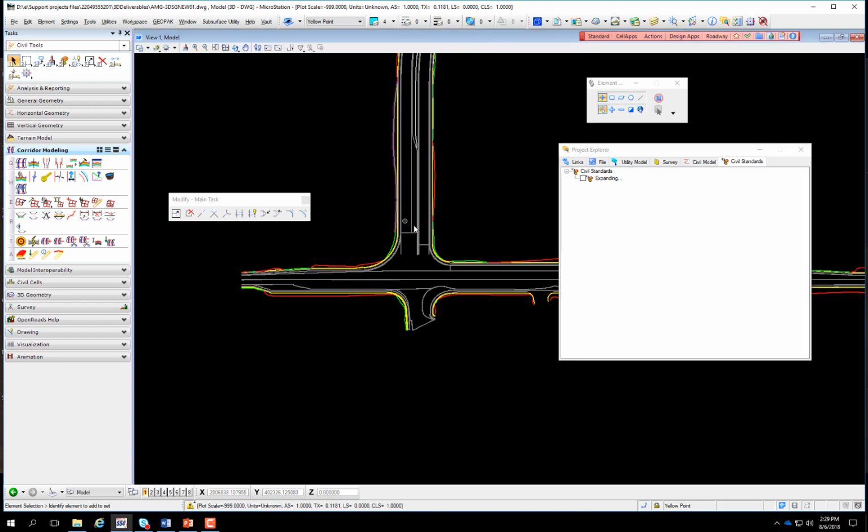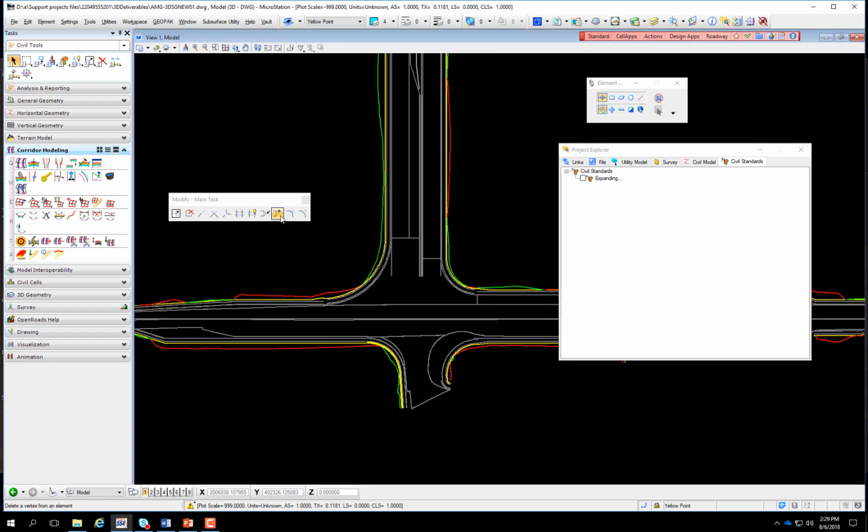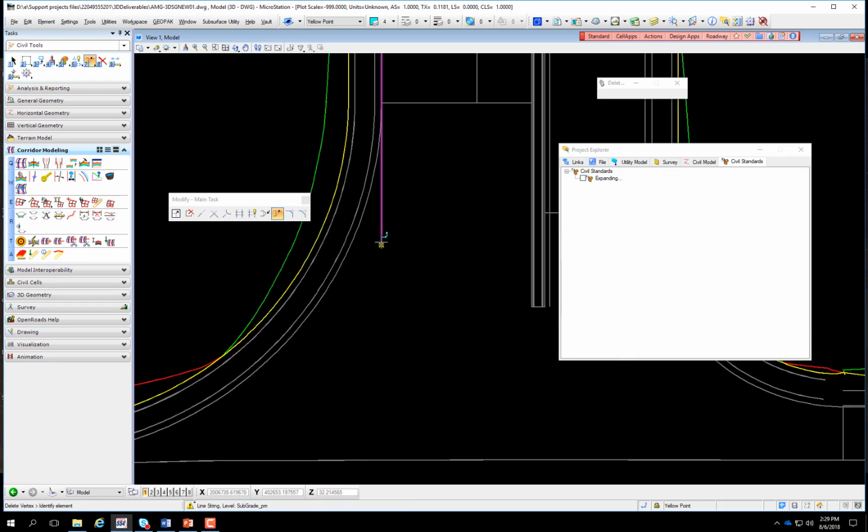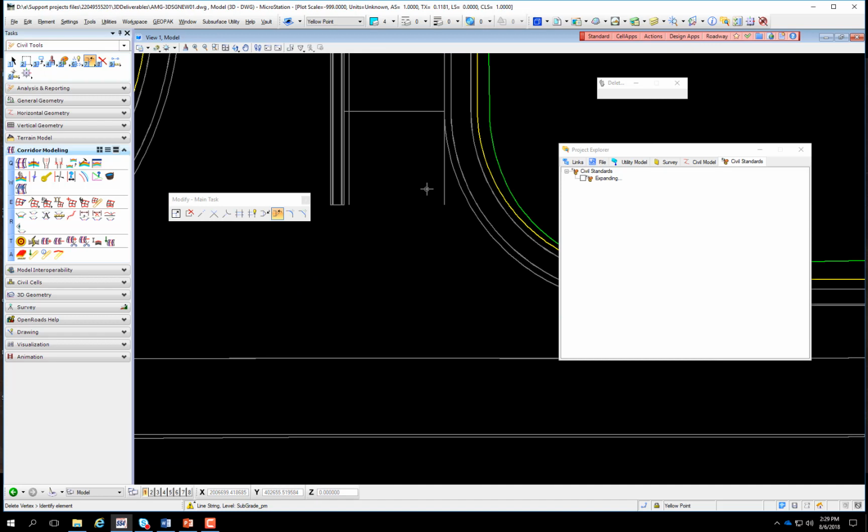Now you can go in and use that same delete vertice tool, and it works a lot more. For some reason it seems to work better with a DWG mode to delete these out. So there's some areas here that you want to delete out.